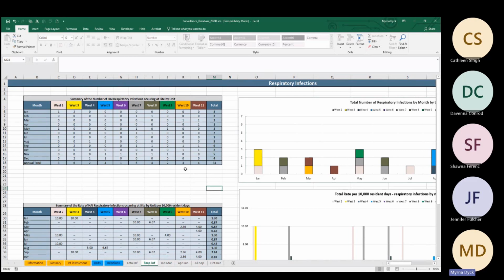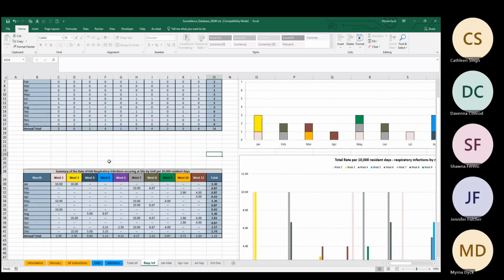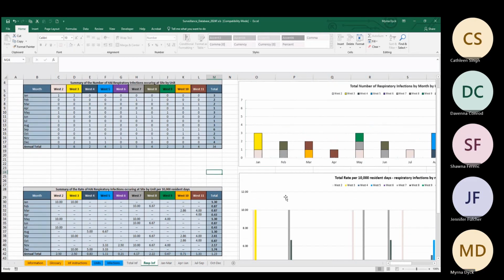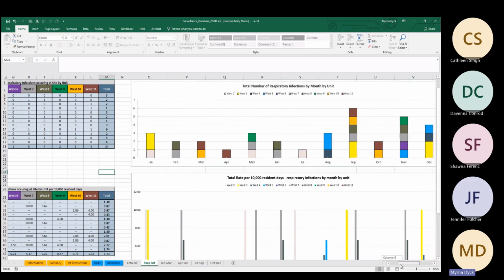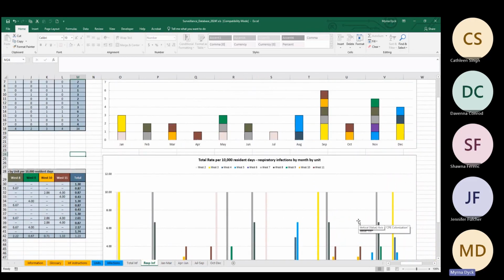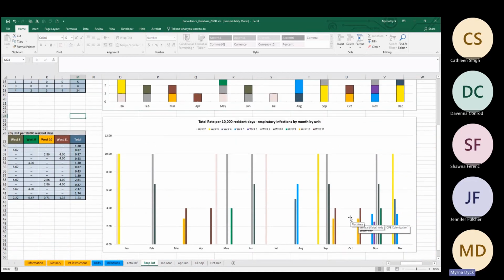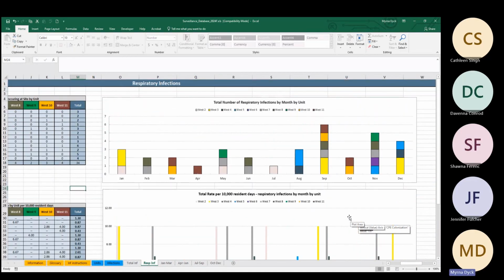And so this is, we again have 34 infections over the entire year over the whole facility, but you can break them down now by unit and by month. And then below you have healthcare associated infections by unit and by month per 10,000 resident days. And first, the graph here shows you the number, just like in the other page, and then below it is the rate.